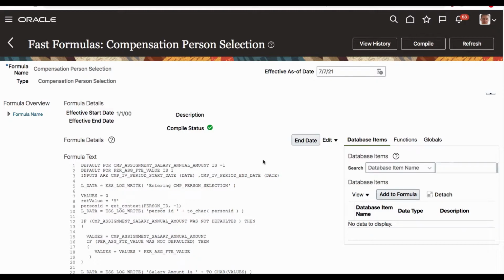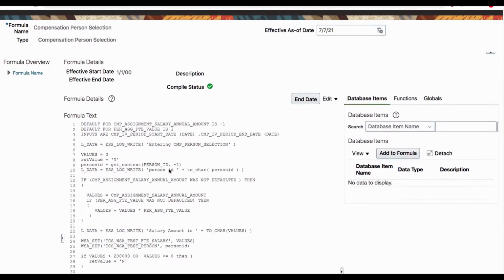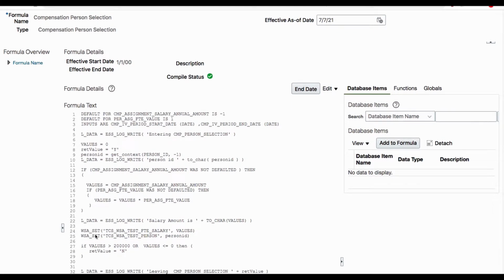the same person selection Fast Formula and the same eligibility Fast Formula. Last time we looked at the TCS, Total Compensation Statement, to prove the point. In this session, we are going to use CWP to see how the different sessions work. I'm going to use the same Fast Formula, which is a compensation process formula. It is going to write that and log that WSA, insert the WSAs, and we get the message.